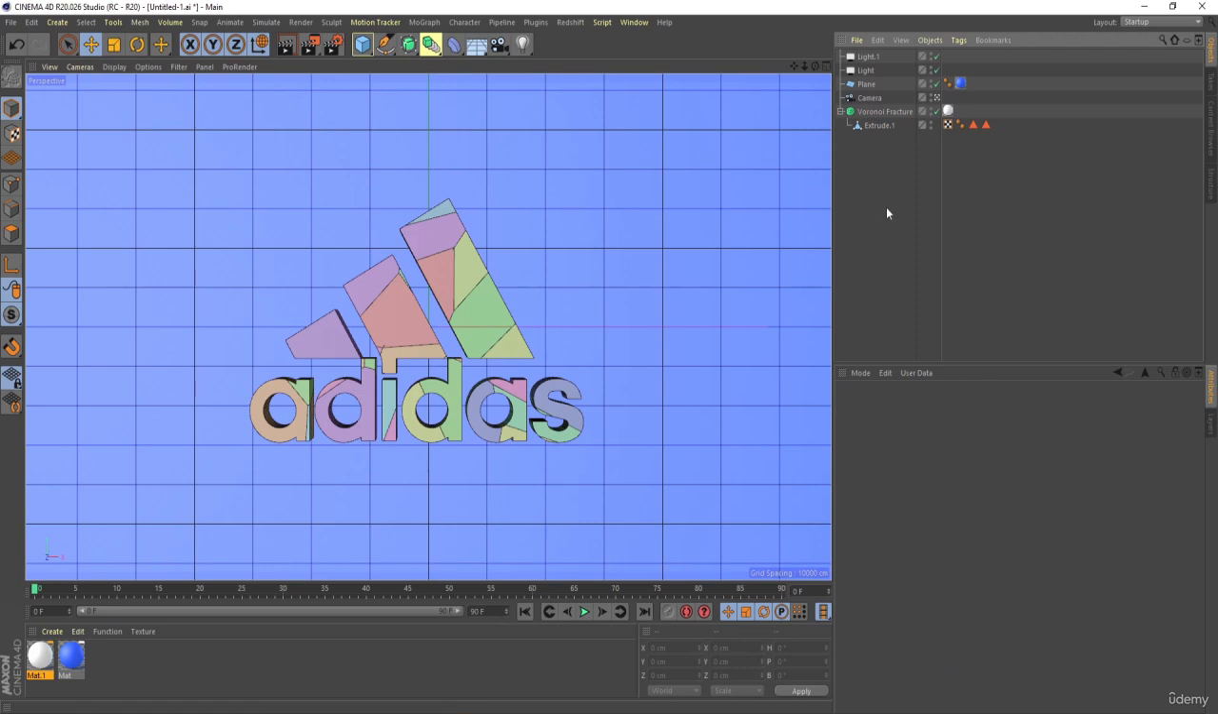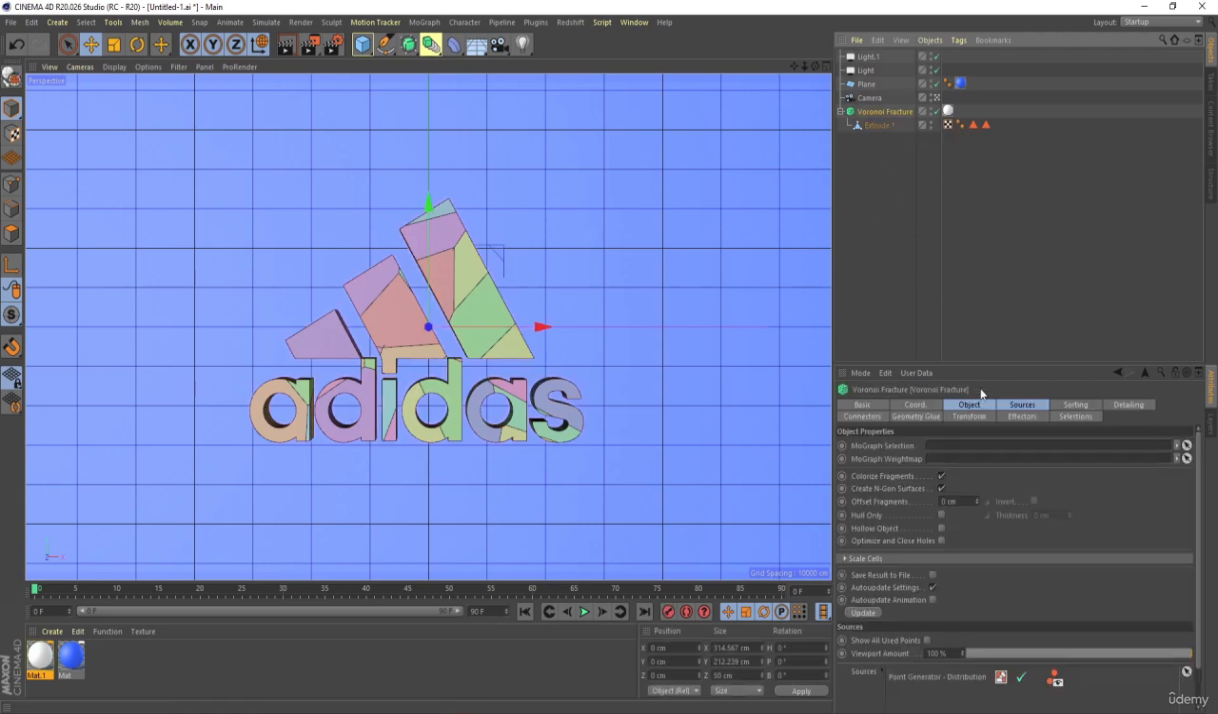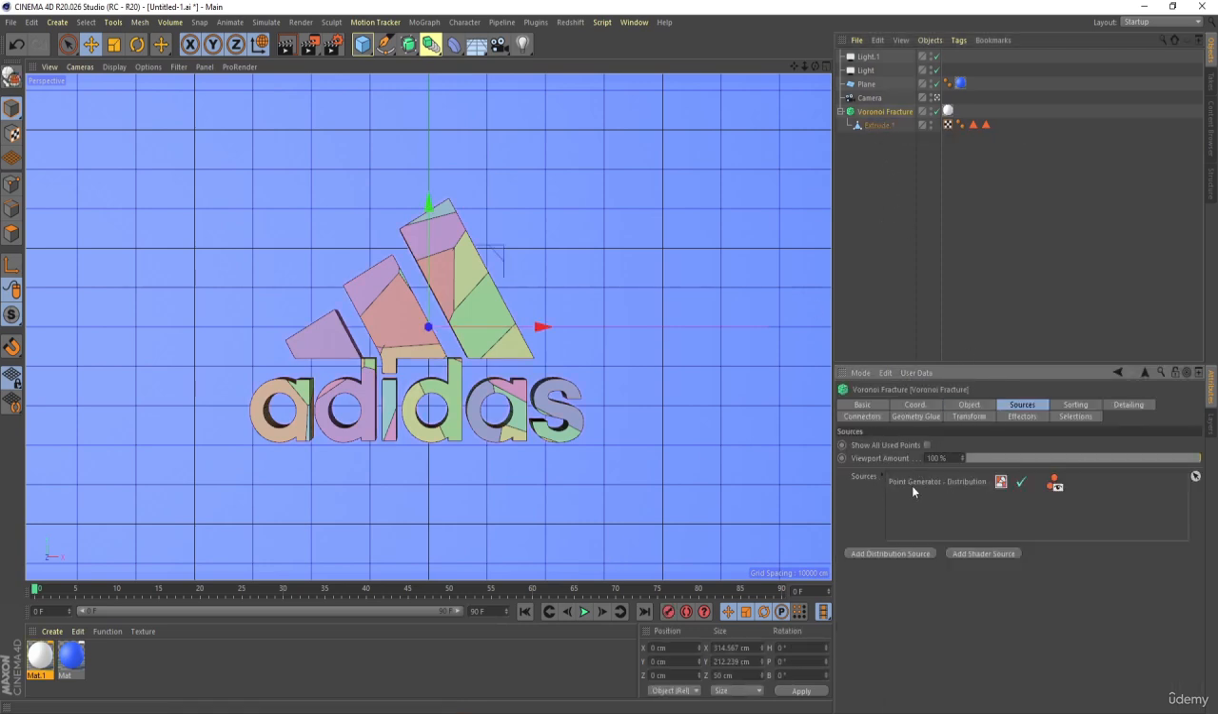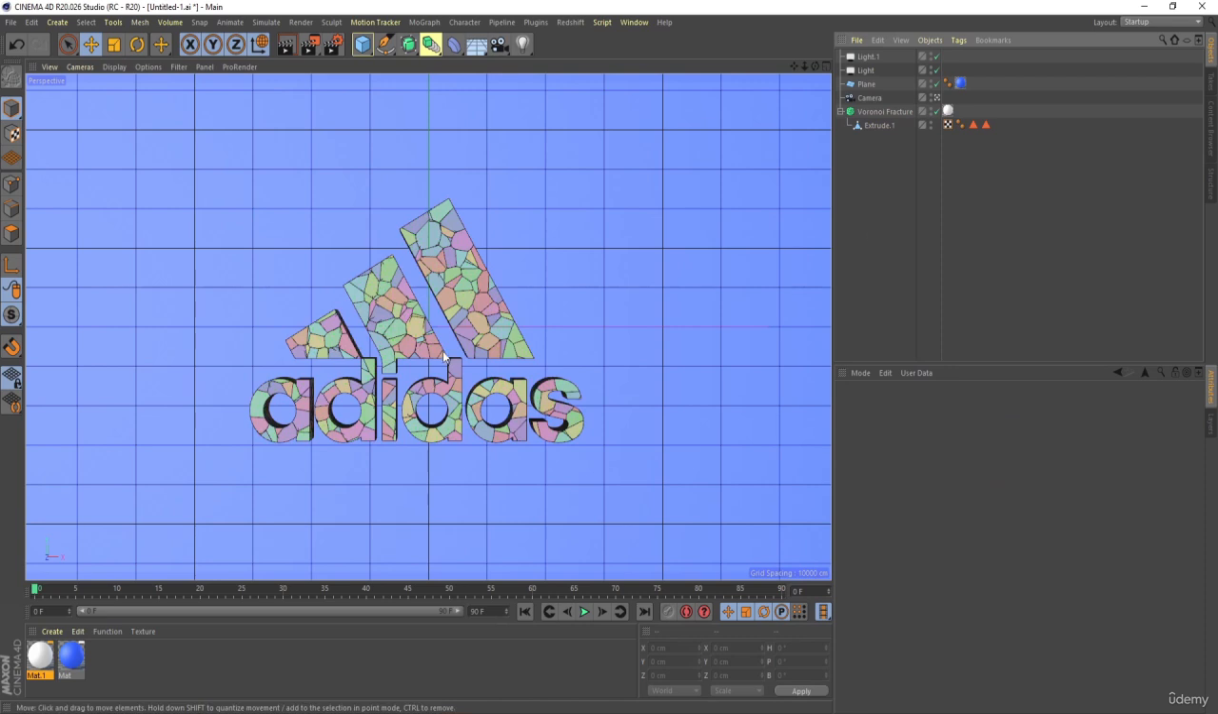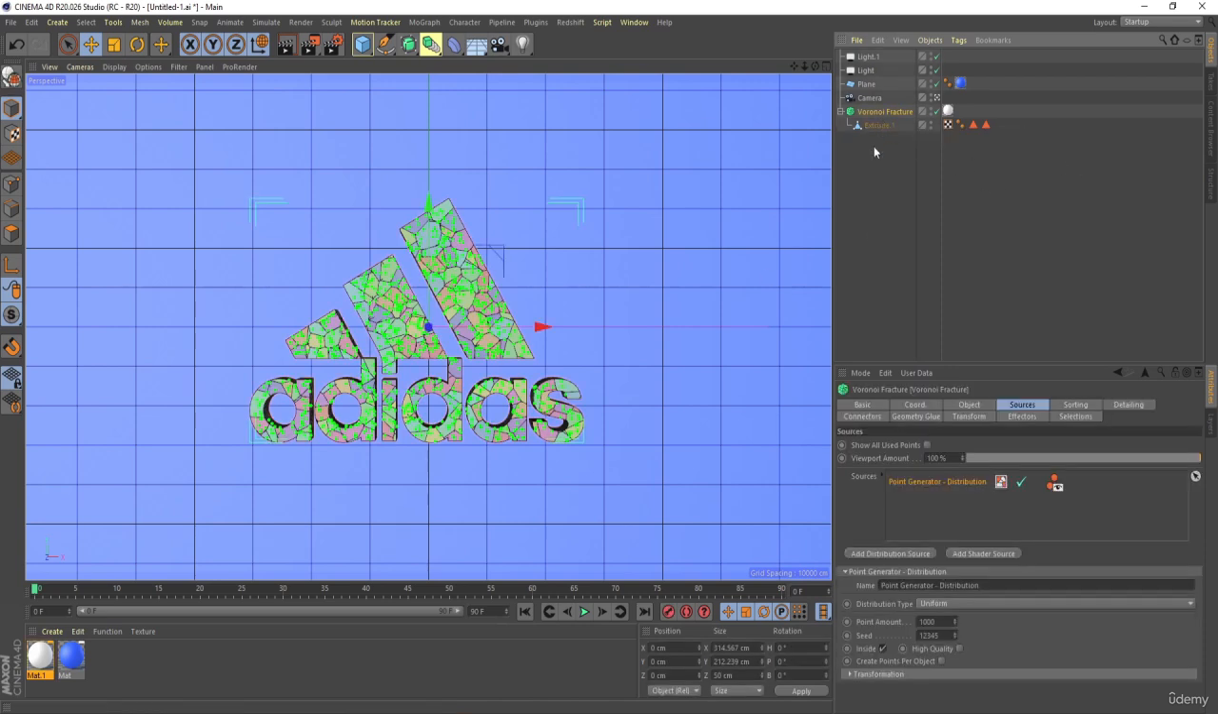Okay, now let's select this Voronoi Fracture, and if you go to the source, we already have one point generator distribution, and that's why we are getting these fractures over here. Now I'm going to increase the point amount over here, so I'll get some more fractures. If you want, you can make it up to 1000 also, so you will get this kind of structure. Now if you select this MoGraph Voronoi Fracture over here, we need to animate this thing.